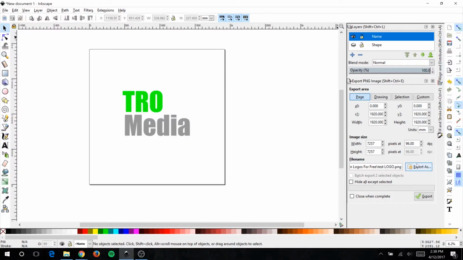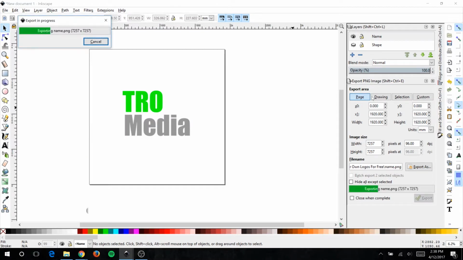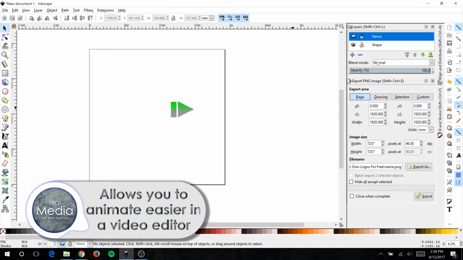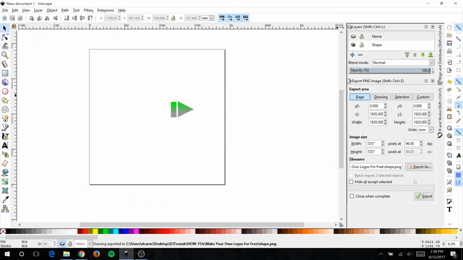And from there, I saved the images separately. So different layers were a different image. Name layer was its own layer, and then I exported it, and then the shape layer was its own layer, and then I exported it.